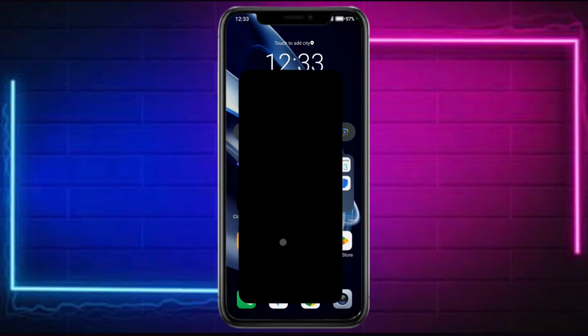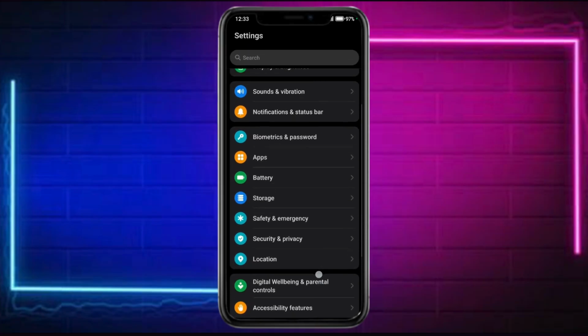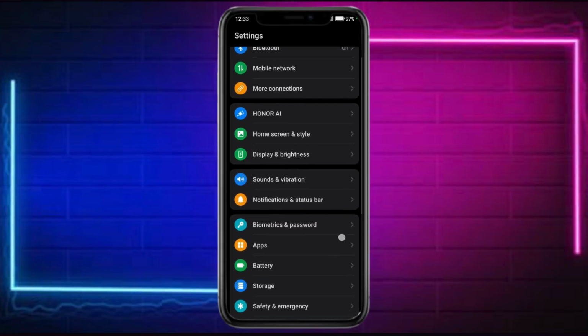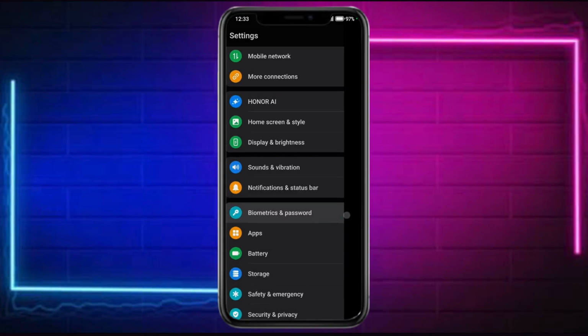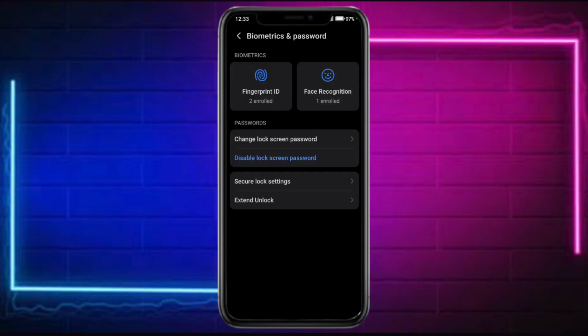Next thing is to head over right here to your settings. And from in there, make sure that your actual face ID or your face recognition is turned on. You can head over to your biometrics and security. Make sure that your face recognition is turned on and it's not acting up and the likes.